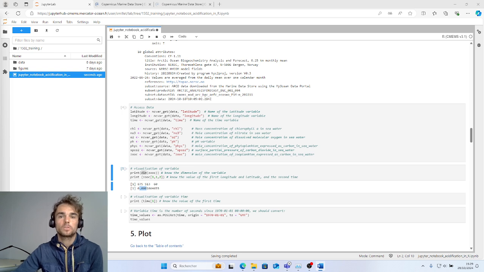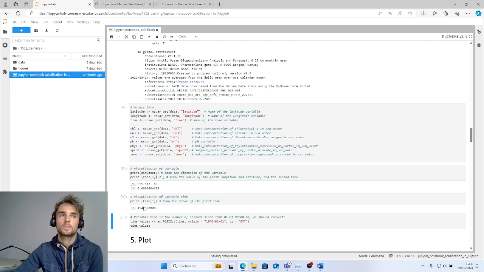We can also see that in R the index begins at 1, contrary to Python which is 0. It is for that reason that here it is the first latitude, first longitude, 1, 1. We can also see the time, but time is a number. It is not a date.